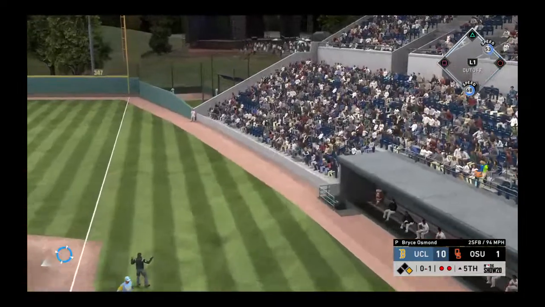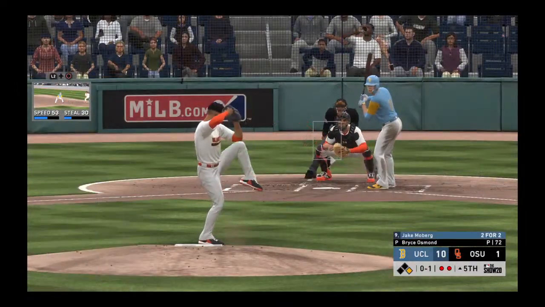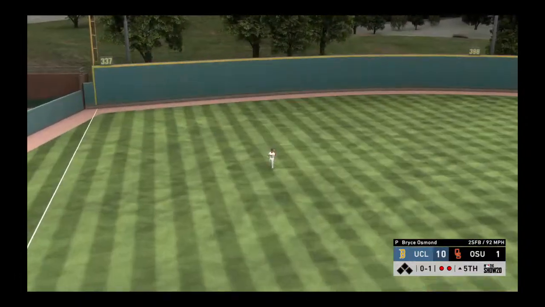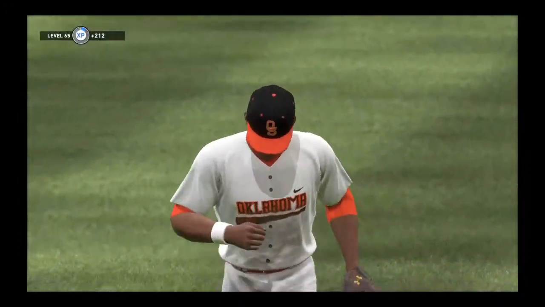One's fouled off to the right. Could have a force play at second. Could have a fly out. Johnson, and it'll be a fly out to the left fielder, and he'll make the catch to retire the side.